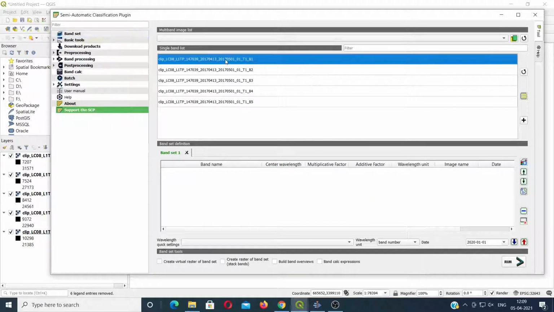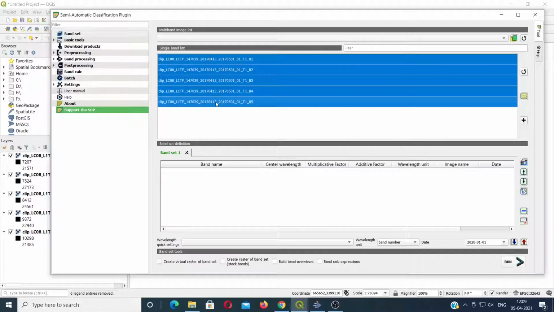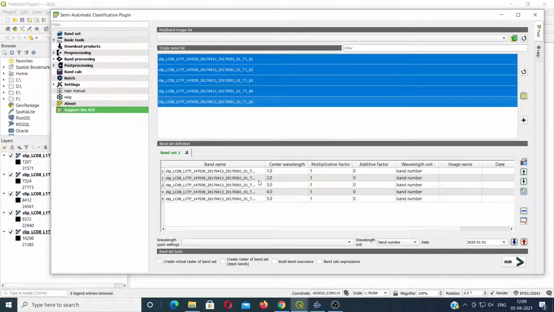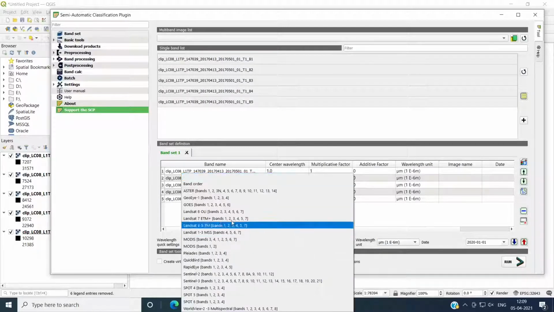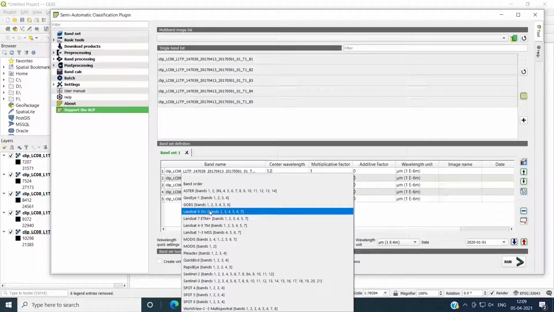Now press and hold all the 5 different layers, and you can add these to the band set information. Now if you see, all the bands have been added. Here I will do a small setting. Wavelength unit, you can choose it as micrometer, and as you know, this is Landsat 8, so I am going directly to the Landsat 8.